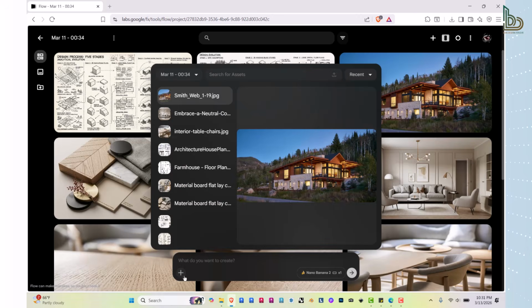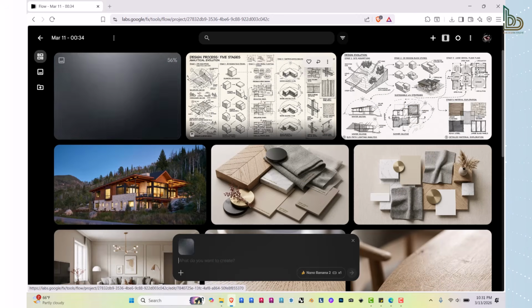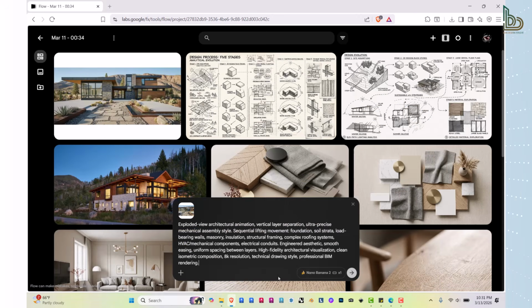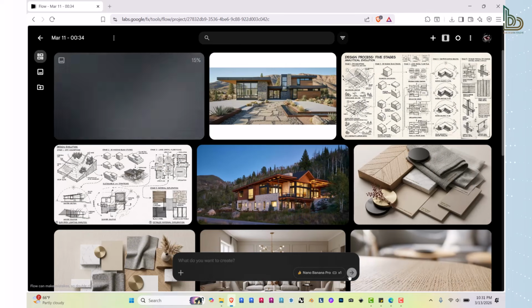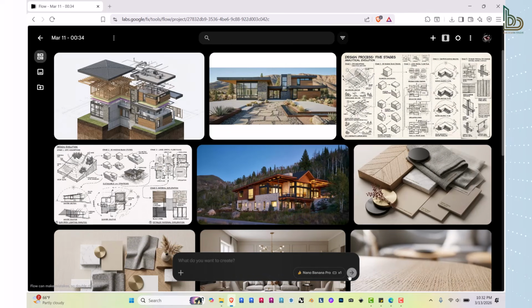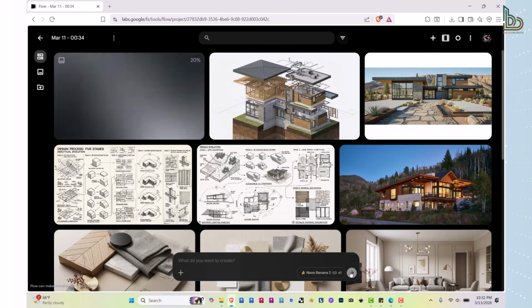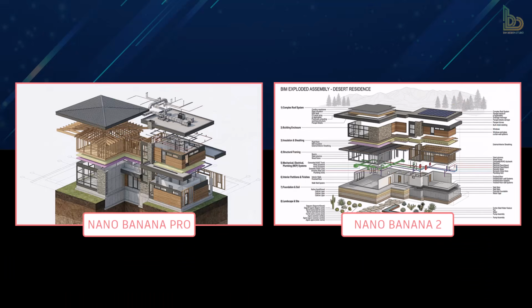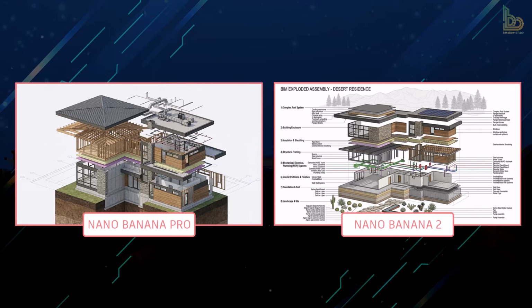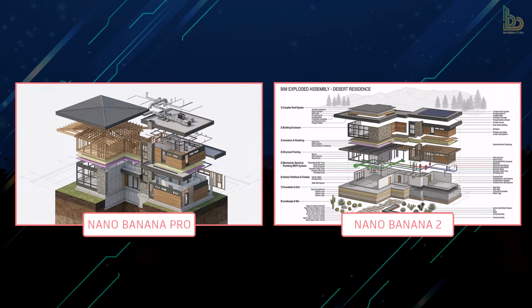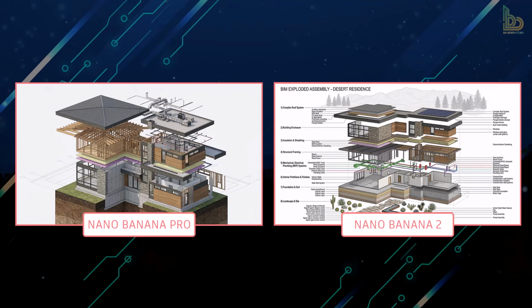For our final experiment, we wanted to generate a detailed exploded 3D view of a modern residence. And I mean detailed, not just building elements, but also HVAC components, electrical components, and structural components. I envisioned the results similar to what you'd get from Autodesk Revit. Both models did a pretty awesome job of presenting an exploded view of the residence. However, Nano Banana 2 had some significant advantages here.